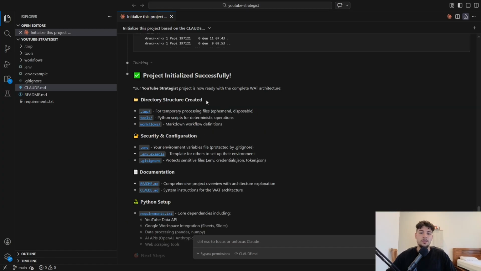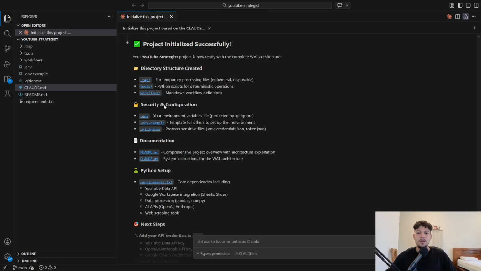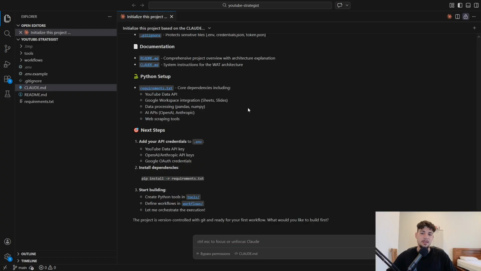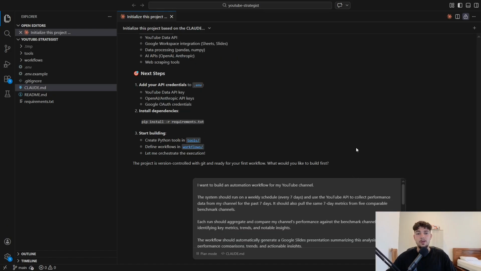Alright, our project is initialized successfully, so we have the directory structure, which is tmp for temporary files, tools for our tools, and workflows for our workflows. We've got the security and configuration, Python setup for the requirements.txt, also next steps. Now it's time for planning.